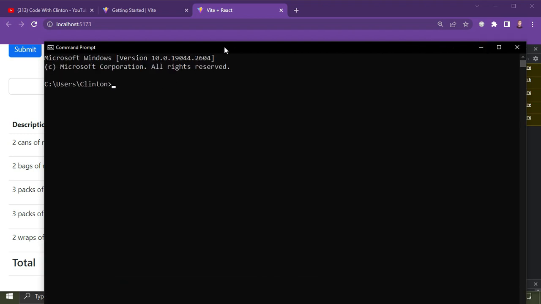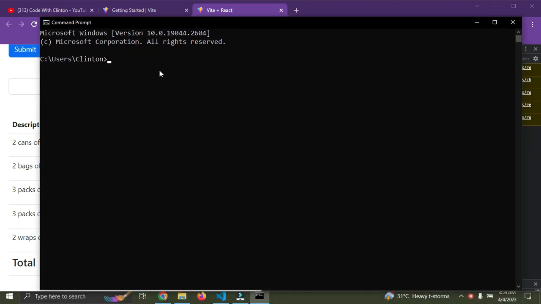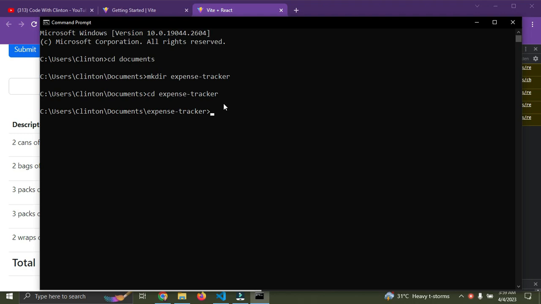Right now I'm going to go into my documents directory. I'll say cd then documents. Inside of this directory now I'm going to create a new folder. I'll say mkdir, make directory, and I'll call it expense tracker. So once I've done that, I need to go into this folder I just created. I'll say cd expense tracker. Once you enter this folder, I want to create a React app inside of this expense tracker, and we are going to use Vite to create our React app.